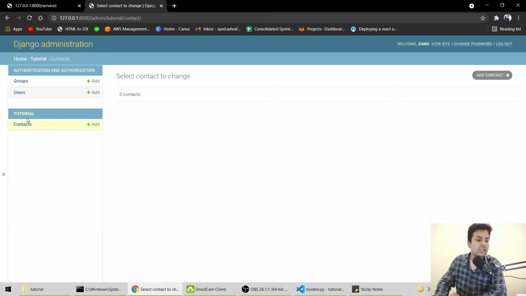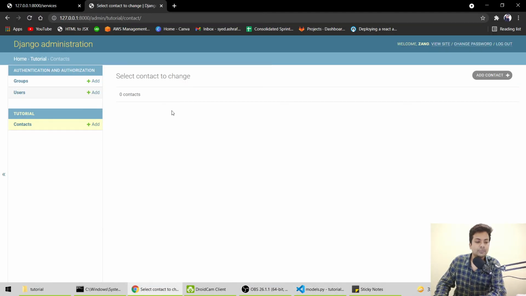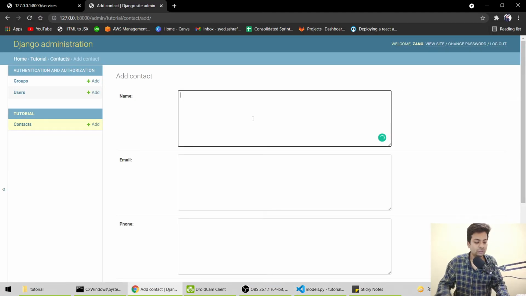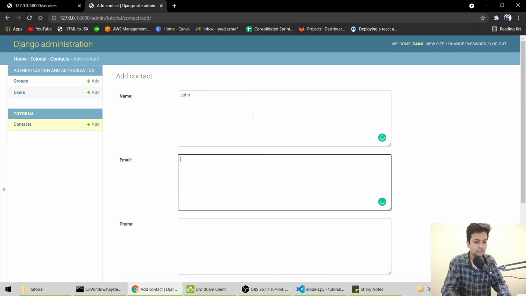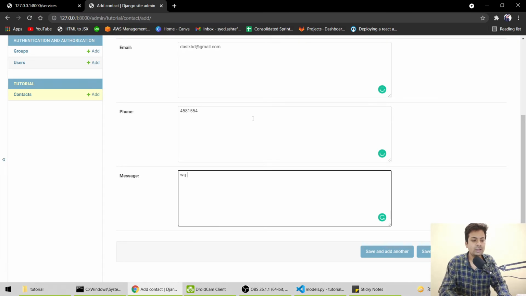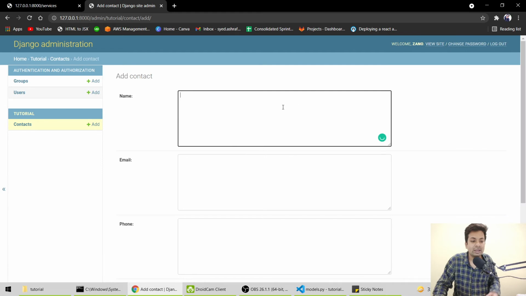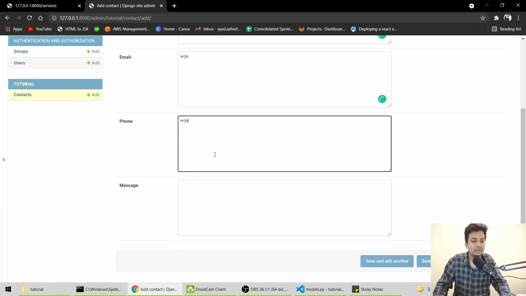Okay, so see, this is contacts. So this is like our one table. If you make another something like this, it will show you another one. Now you can just go to add contact. You can enter John, email whatever @gmail.com, phone 4568114, message. Okay, so just save it. See, and it appears as contact object.